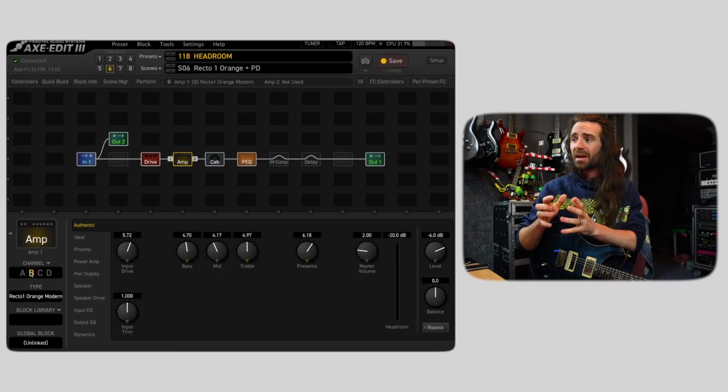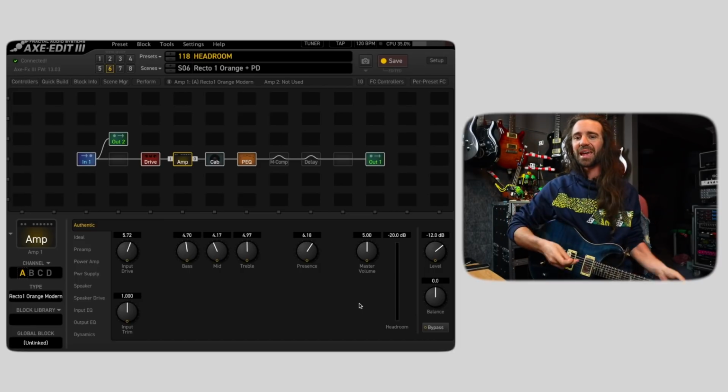Let's have a listen to this kind of sound when we really crank the master volume up, and you'll see the headroom gets all the way up, so the power amp is going to start distorting. Totally different character to it.